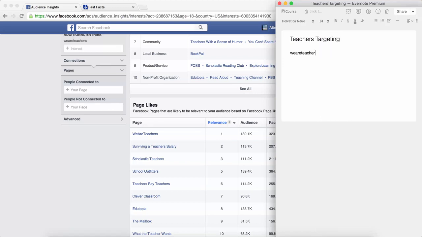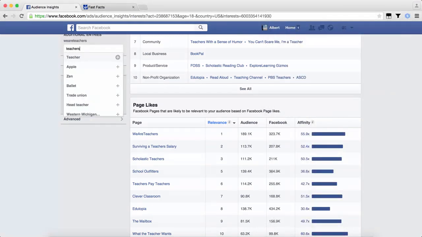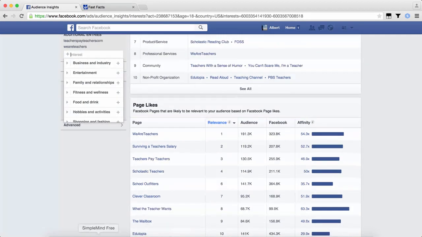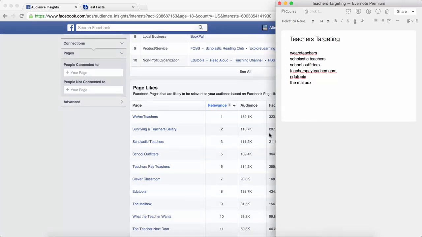Okay, so we start from We Are Teachers, and then Scholastic Teachers, School Outfitters, Teachers Pay Teachers. Is it the way it's spelled? Teachers Pay Teachers.com. Okay, TeachersPayTeachers.com, and then Edutopia, The Mailbox, and so on. So give me 1 minute, I will type this first.